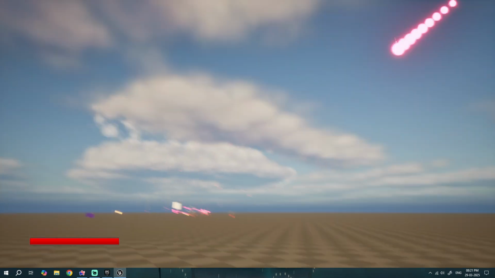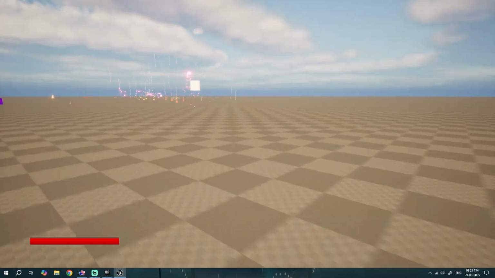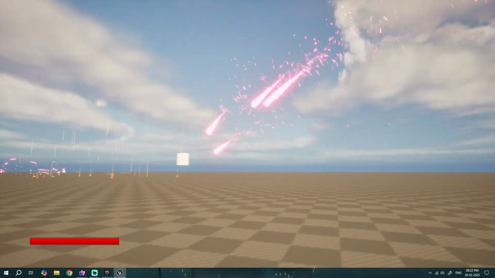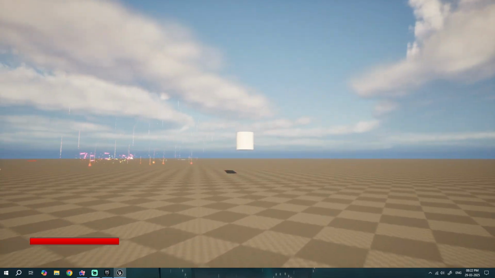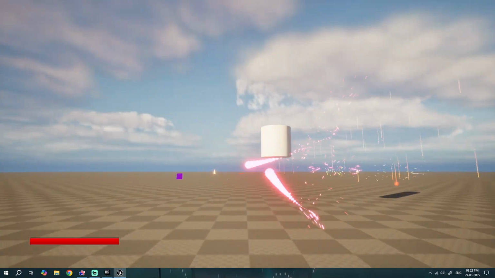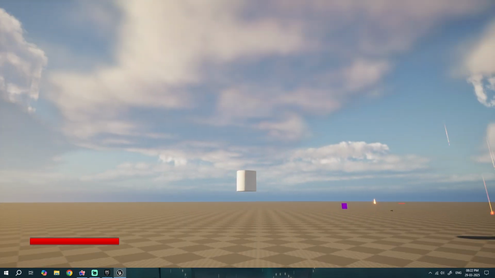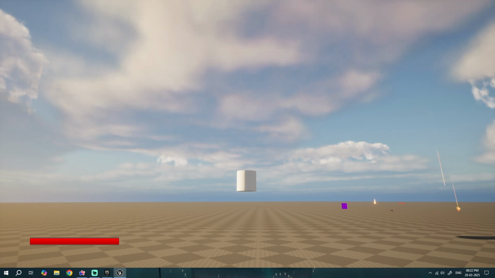I think it has to do with homing acceleration, but you could see that if it touches the ground, it will get destroyed. If it touches this stuff, it will get destroyed and do some sparks. Now again, I didn't put much effort into creating the projectiles, but you could create any animation in the Niagara particles and it would work with this projectile.